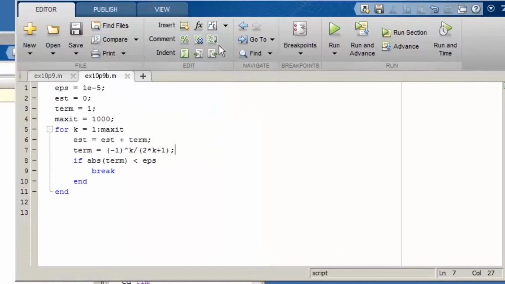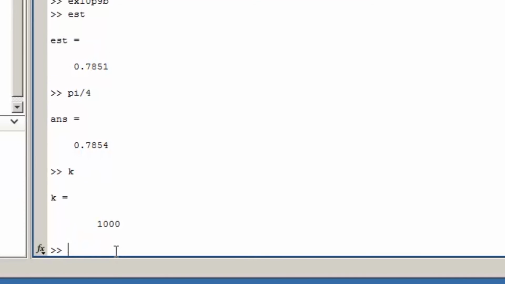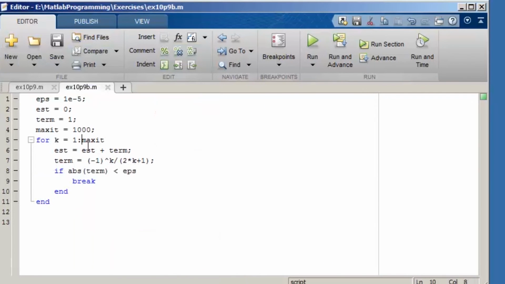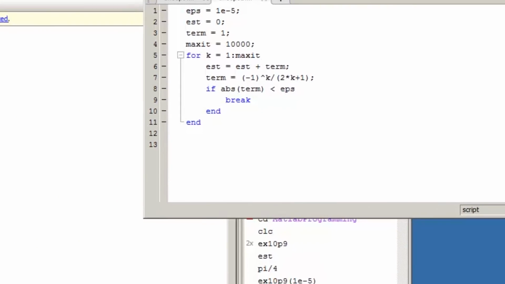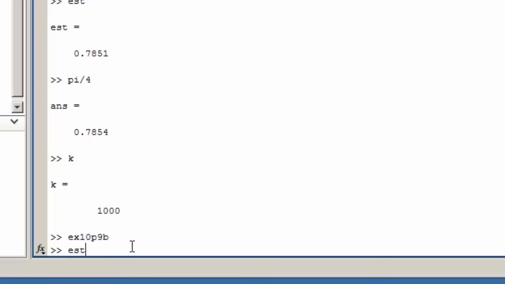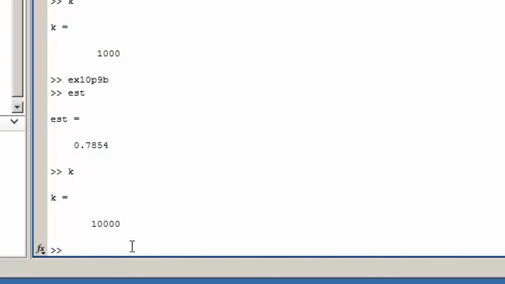So let's take a look at how many iterations we did. K is keeping track of the number of iterations. It got to 1,000 and then stopped. So it's not necessarily terminating as a result of this if statement if I get to the maximum number of iterations before this is satisfied. So let's see what happens if I do 10,000 iterations. Now I'm pretty much there, but let's see what k is. Okay, we still terminated as a result of the number of iterations rather than the result of the if statement.